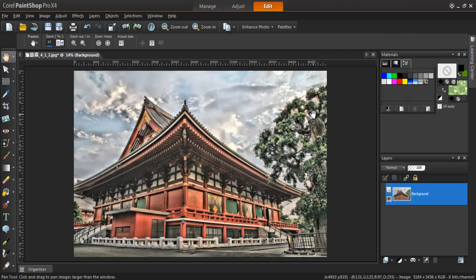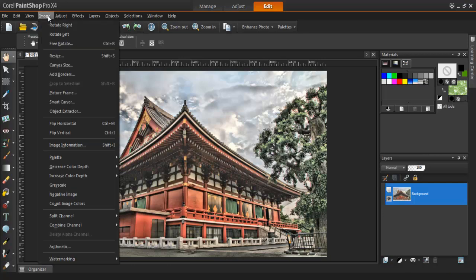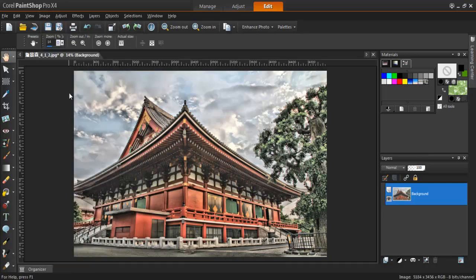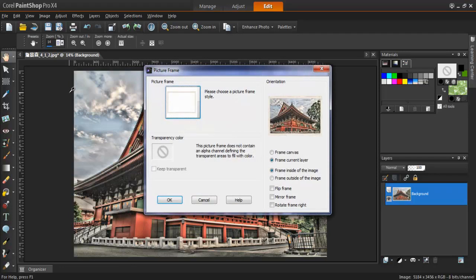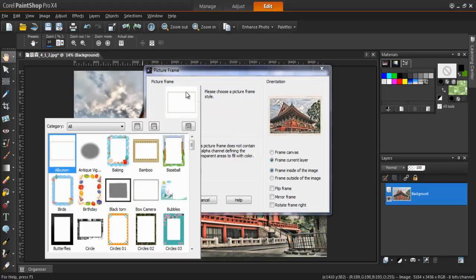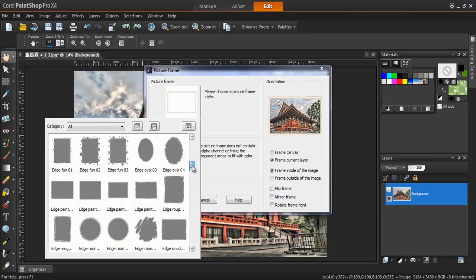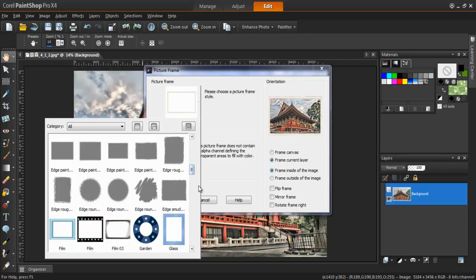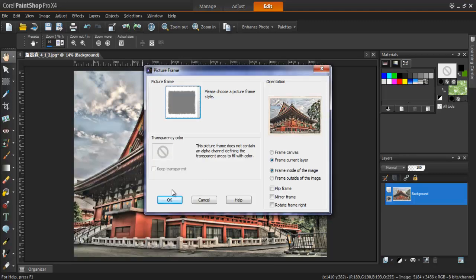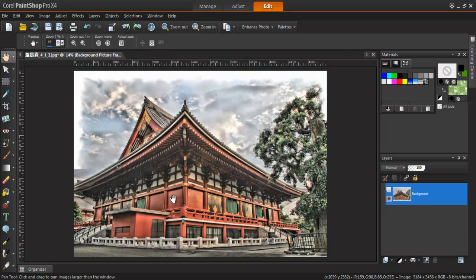And now the final thing I want to do with this image is I want to add a frame around the perimeter of it. So from the Image menu, I'll go down to Picture Frame, and we really have put quite a few different picture frames in the application. I'll simply click on this dialog box here to open that up, and I'll scroll down. I want to use a vignette style frame, so I'm going to use Edge Smudge and then simply click OK. That's all there is to it.